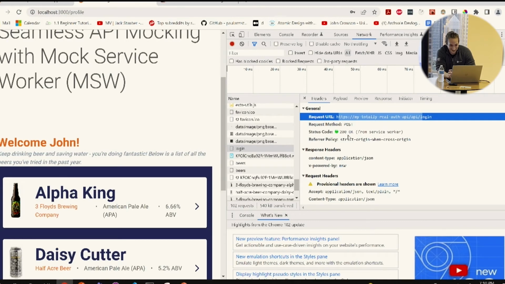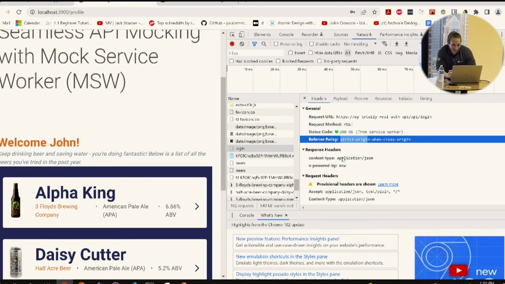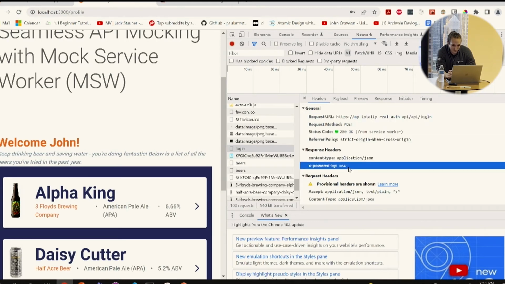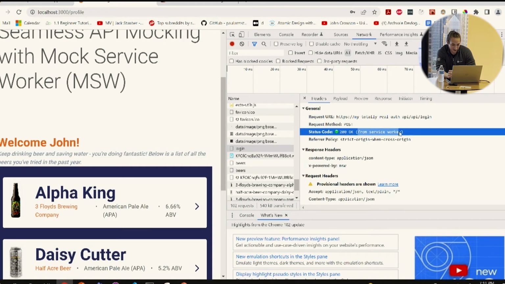It's not a real thing, obviously, right? But you can see in the powered by here, and also the status code, that this mock service worker is serving me this content.